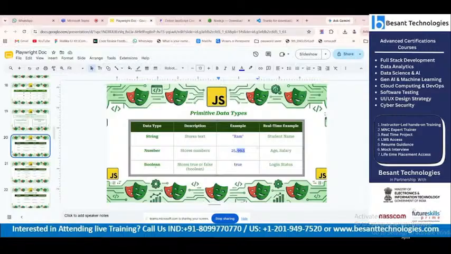Okay, and coming to the boolean, we have only two values, which are true or false. So it's like a switch. If you turn the switch on, the fan gets triggered. If you turn the switch off, the fan goes off. So that works in such a way.